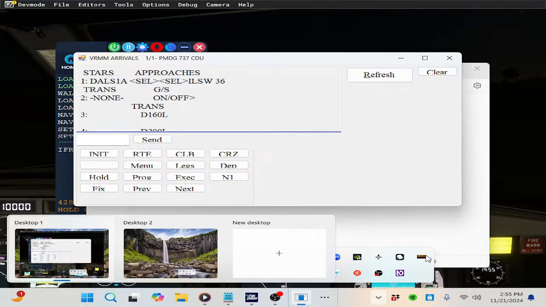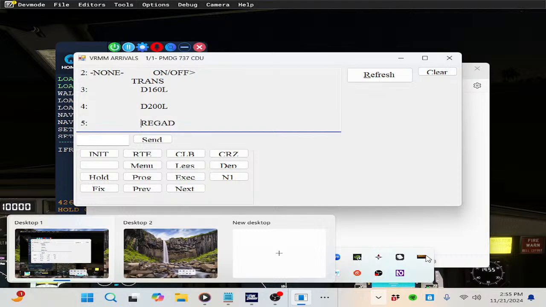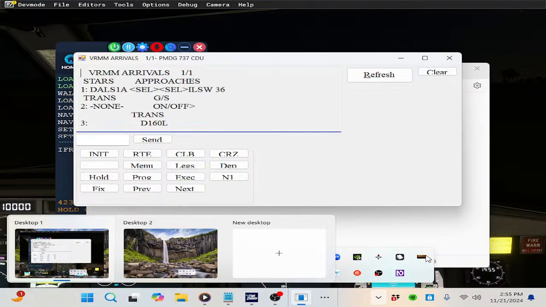Return D160L. Land 4 D200L. Land 5 recad 6 less erase root greater. VRMM arrivals 1/1. VRMM stars 1. DALS 1 A less L greater ILS double trans G/S 2 non/off greater.